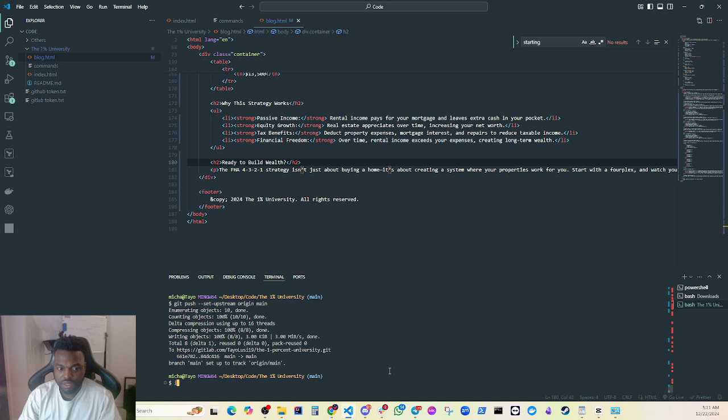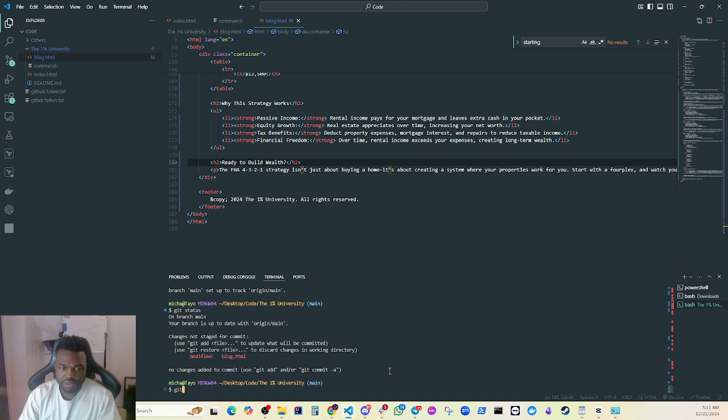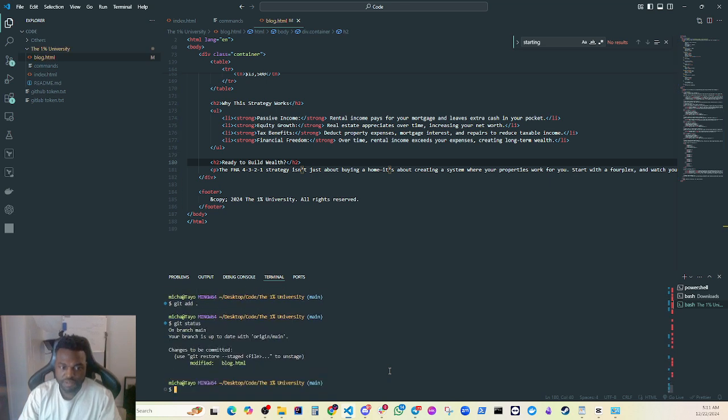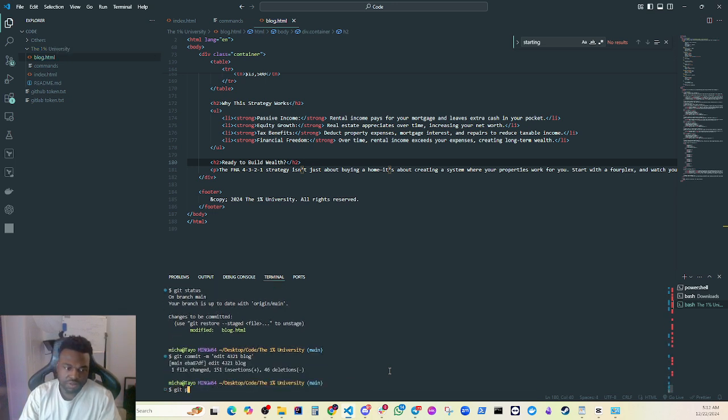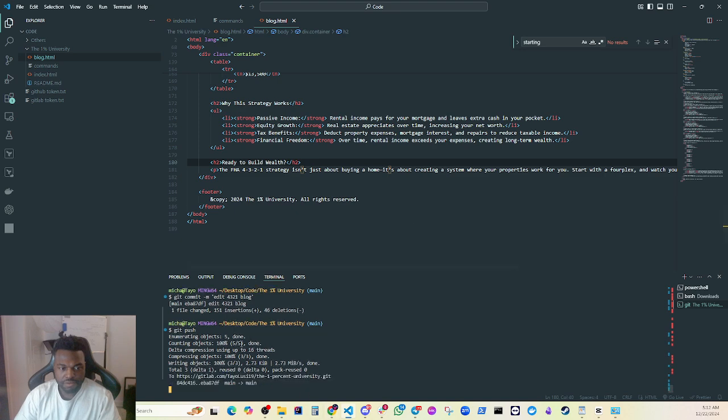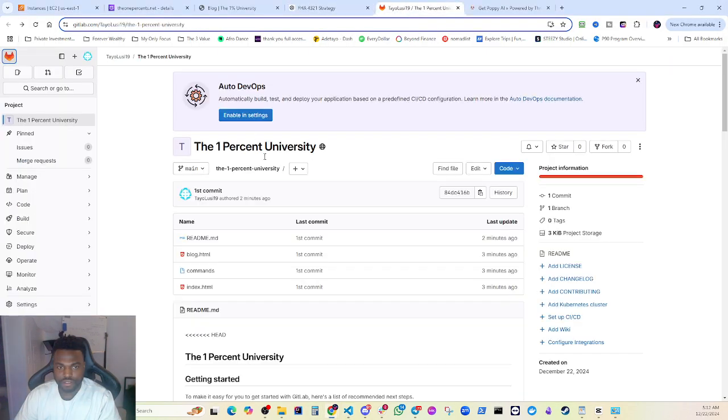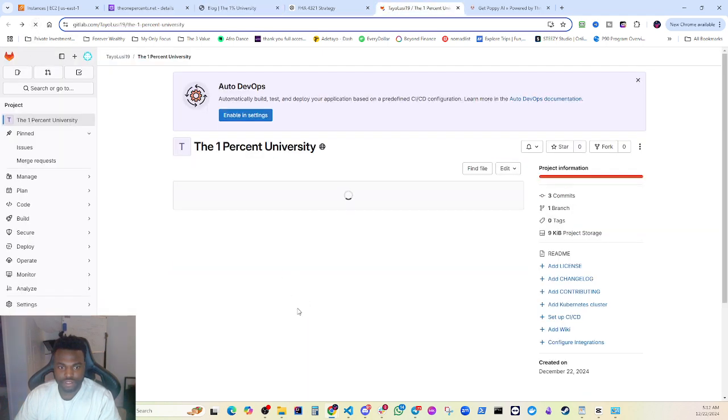I'm going to git status, right? We need to git add, staging our stuff. Git commit, edit blog, 4321 blog. Git push. Boom. Now it's inside our repo, as you see. Boom.